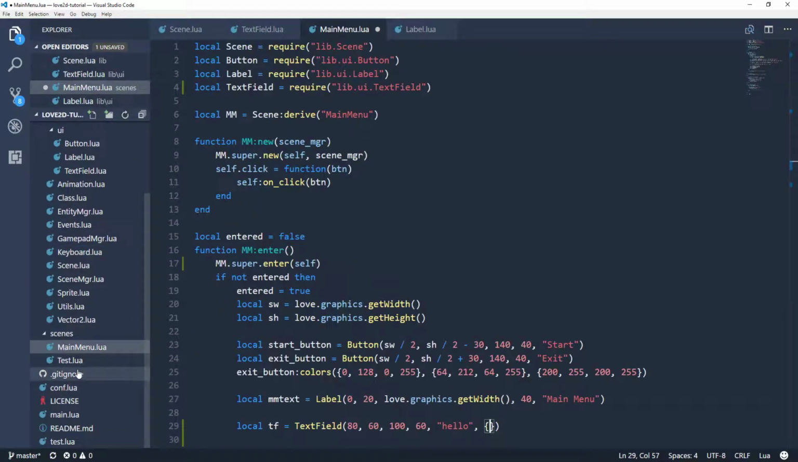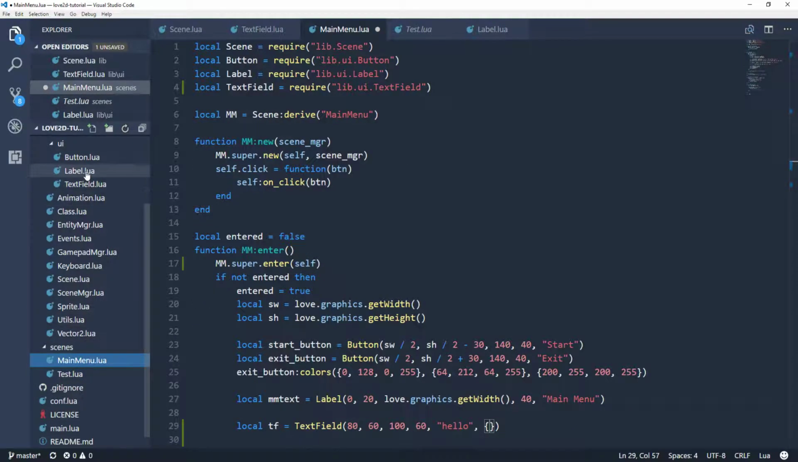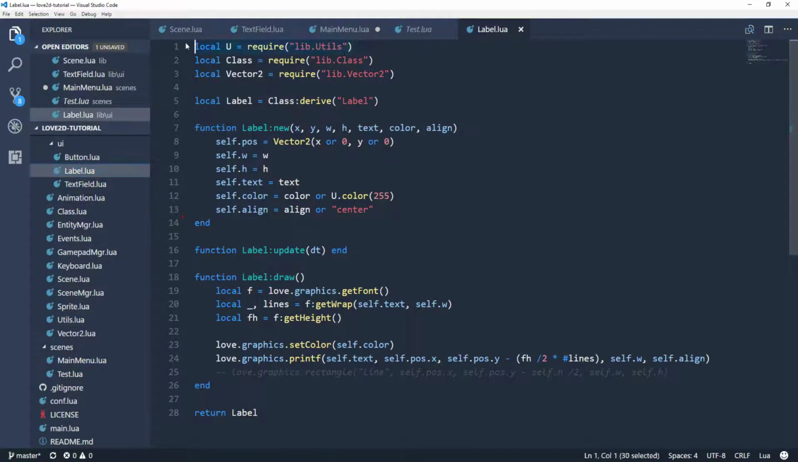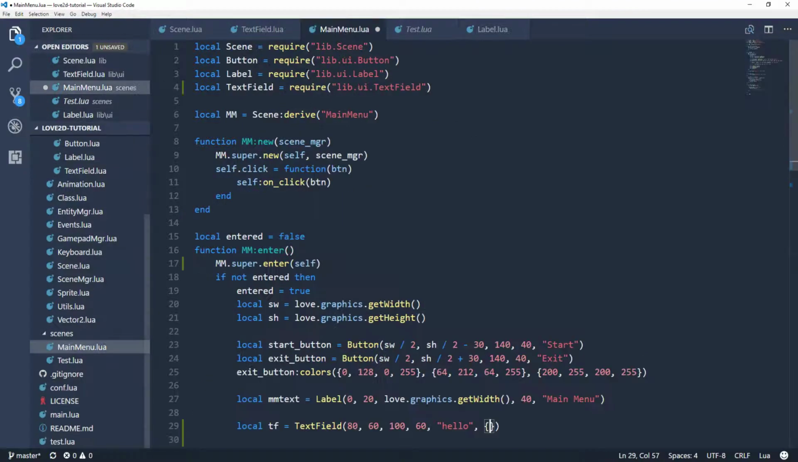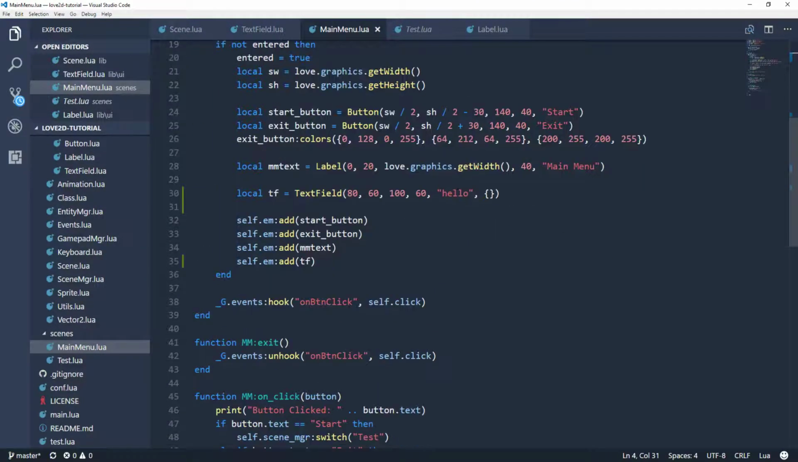Because it's a good idea. Where do we use that? We use it in label. I'm being lazy. I'm going to copy it and paste it in right here, and then we'll say, what is it? u.color. Let's say, let's do a gray. What was it? Gray. Let's do like a 128. Hopefully that works. And we've added the text field.